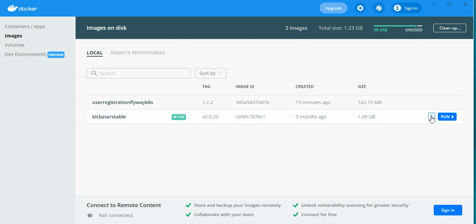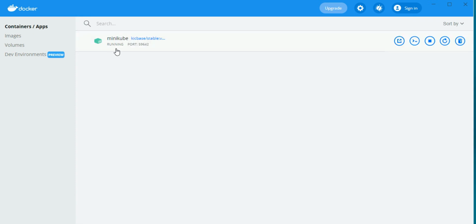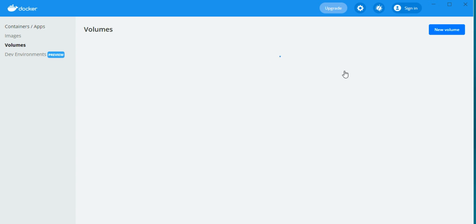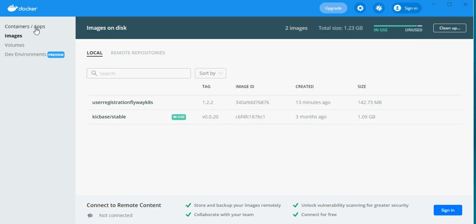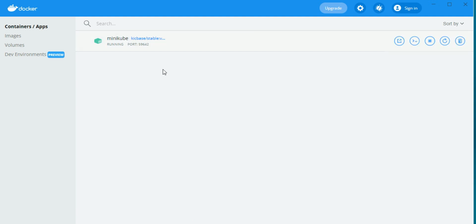The same flags or attributes need to be cross-checked. You can remove and delete. So that means our Minikube application is in the running status. There is a volume here, and Minikube has no stored data. It was created 10 minutes ago, the image is there, and in the container application our Minikube application is running here.